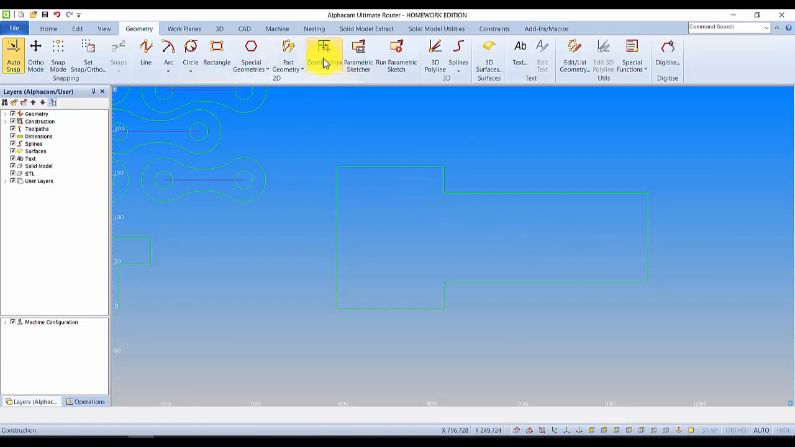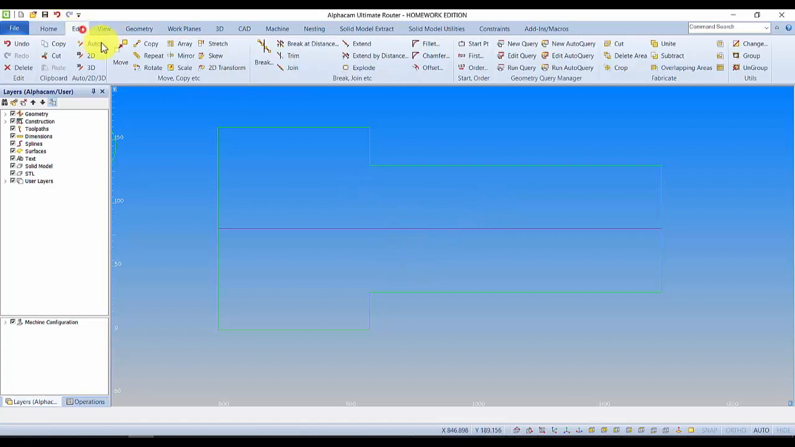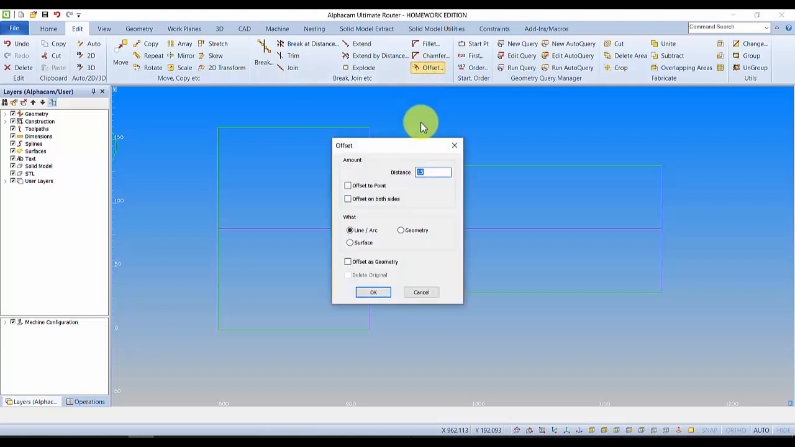I'm now going to turn on a construction line and start a regular construction line from the center of the left to the center of the right component there. And I'm going to lay out some construction lines instead of using coordinates for this. I'll go to edit and offset, an offset distance of 10, and I want to offset this line.